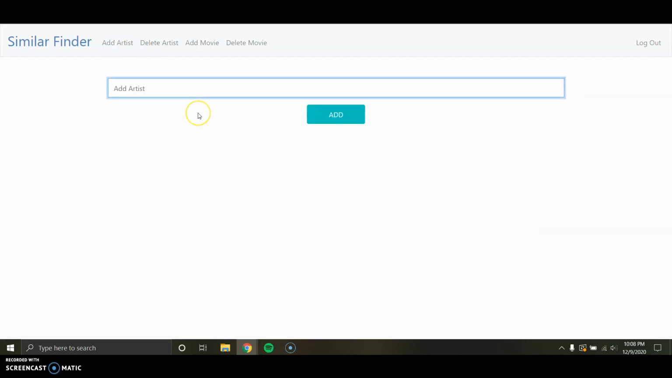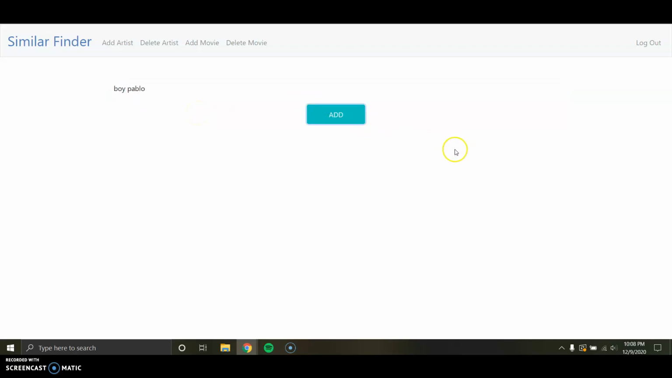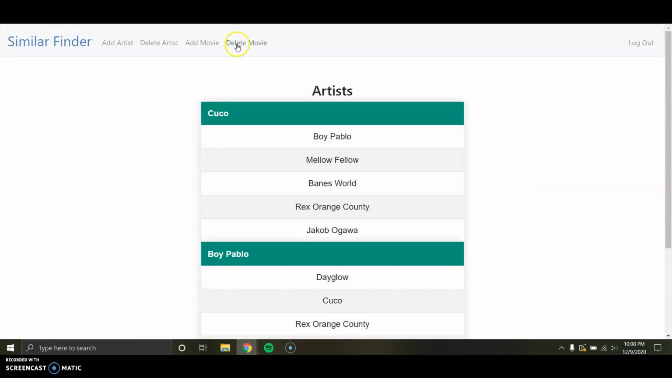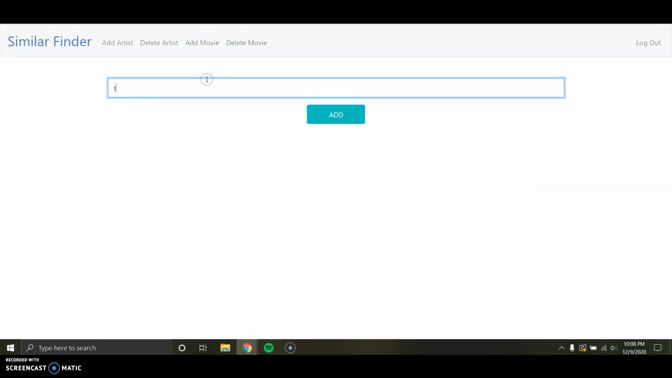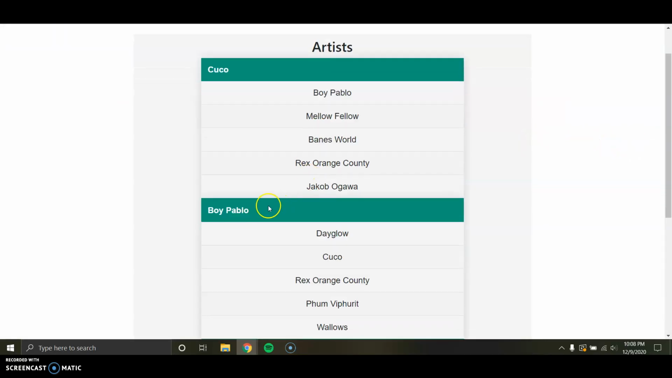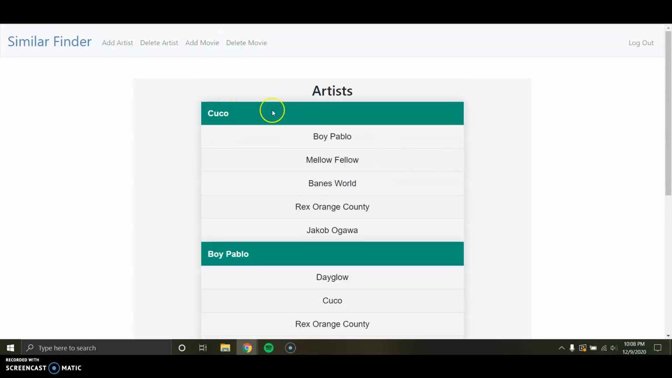Then let's say I want to add another one, Pablo, add it, then comes right under. So let's say I want to add a movie, I can go and add a movie, Tenet, and then I can add that movie.